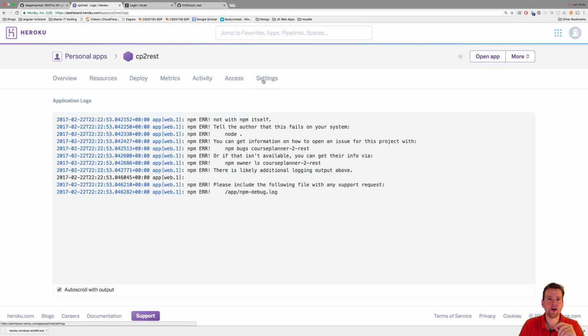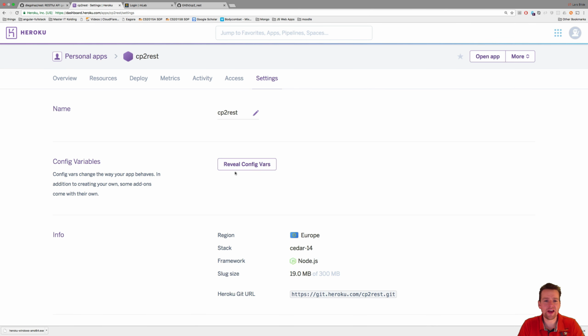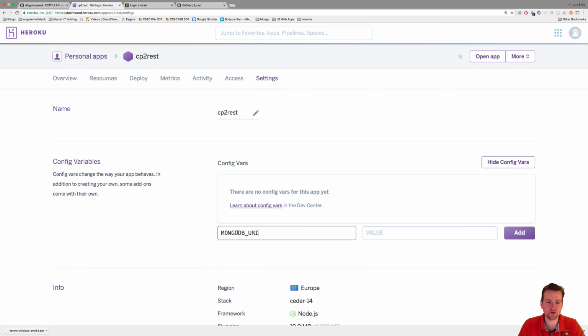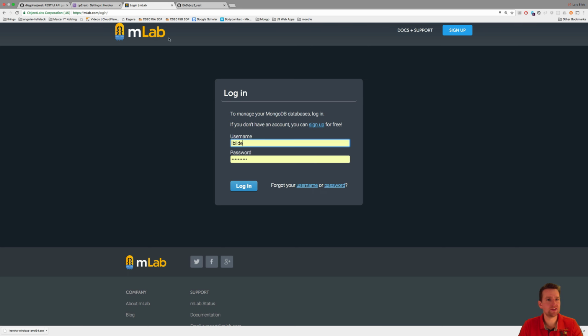The first thing I want to add is actually going into settings. I want to add access to an actual Mongo database inside the cloud. So Heroku doesn't provide that. They don't provide Mongo access. So we are going to make Mongo access on MLab.